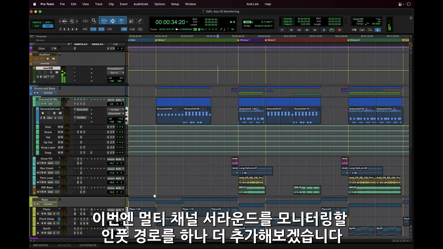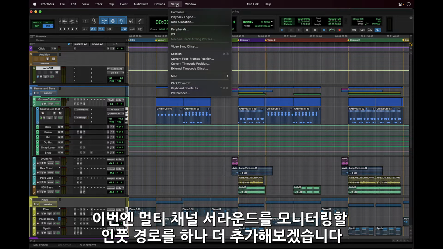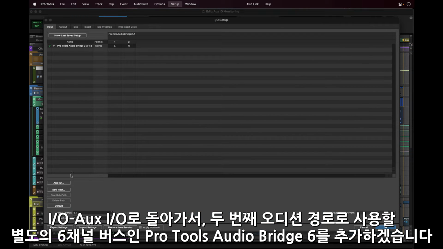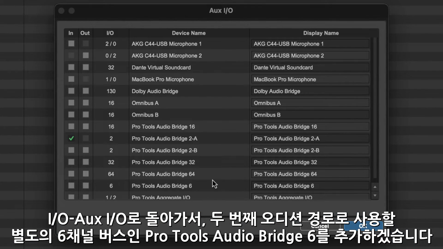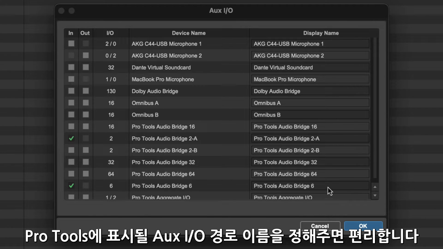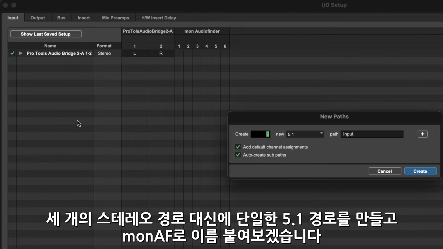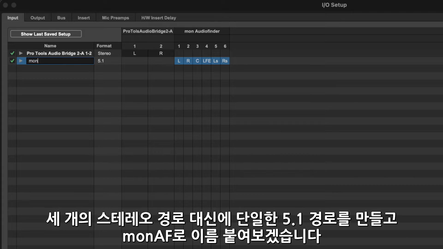Let's add an additional input path, but this time for monitoring multi-channel surround. From the I/O setup, we can return back to Aux IO and add Pro Tools Audio Bridge 6, a discrete 6-channel bus that we can use as our second audition path. We can optionally rename any I/O paths to clarify how they will be displayed within Pro Tools. Instead of the 3 stereo paths, we'll turn this into a single 5.1 path, labelled Mon AF.